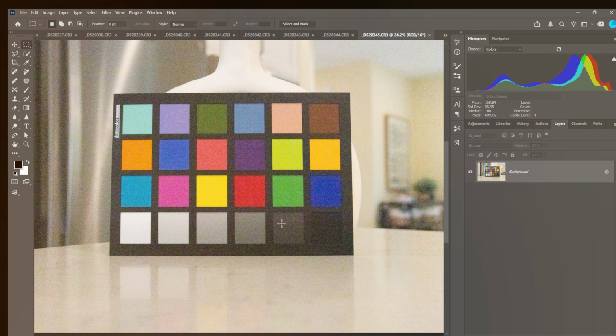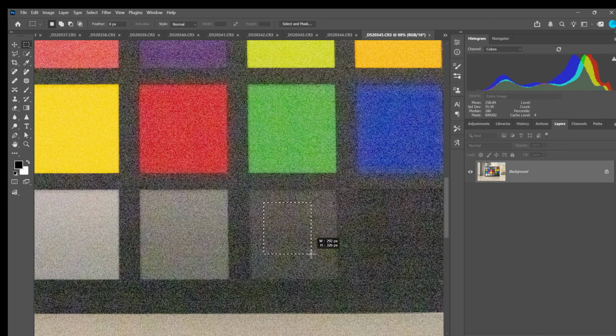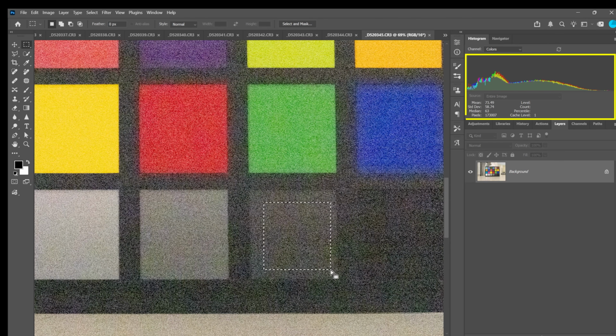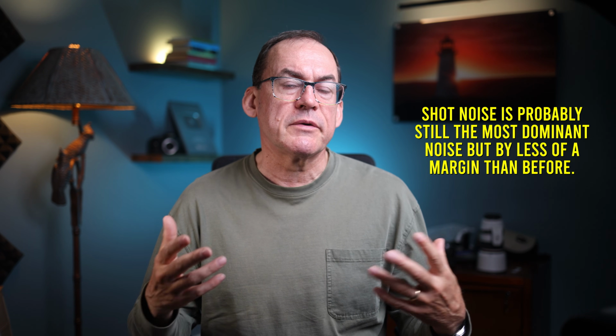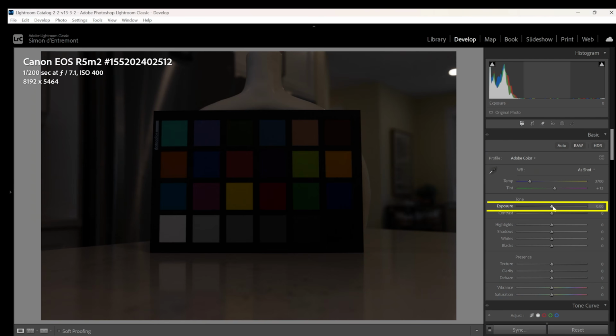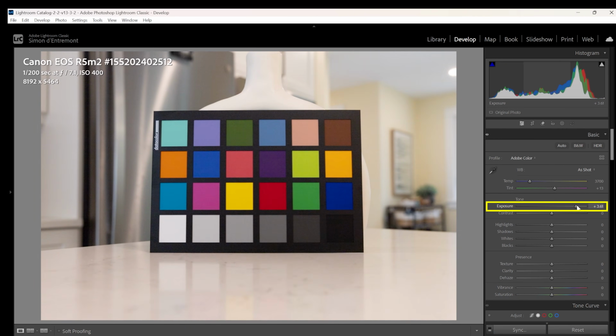Now, is there a way to test read noise and have less interference from shot noise? Yes, we can. We can underexpose the photos, and that way shot noise is a smaller proportion of the noise compared to read noise than before. Shot noise is probably still the dominant noise, but by less of a margin than before. Let's look at these photos underexposed 4 stops and raised in exposure in Lightroom.